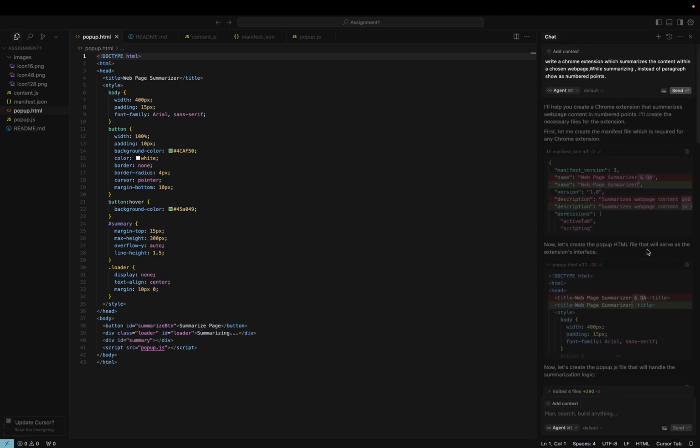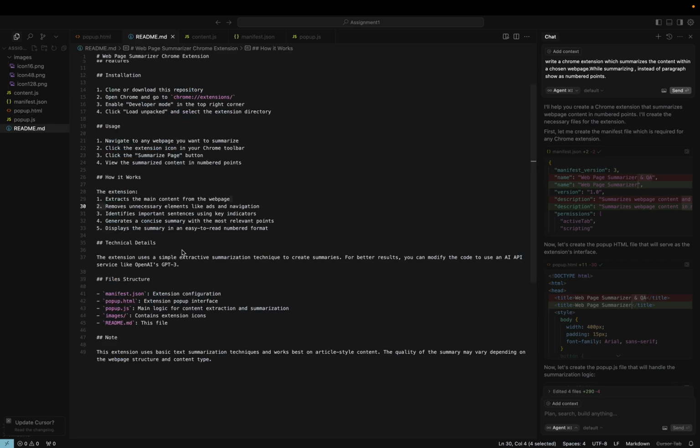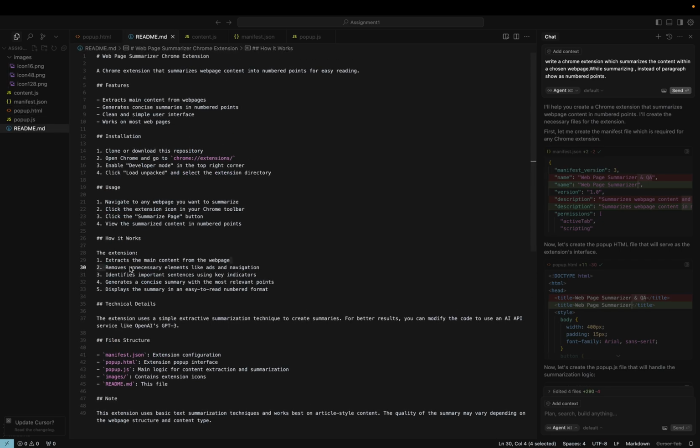All the modules have been added by accepting them in the left-hand side panel. As per the instruction, here is how the extension works: it extracts the main content from the web page, removes unnecessary elements like ads and navigation, identifies the important sentences using key indicators, generates a concise summary with the most relevant points, and displays the summary in an easy-to-read numbered format. So this is how the extension works.